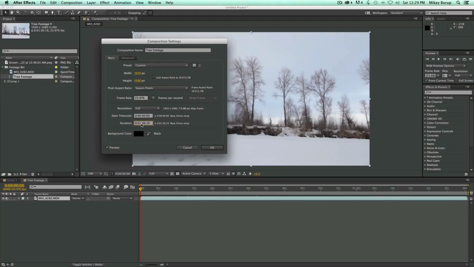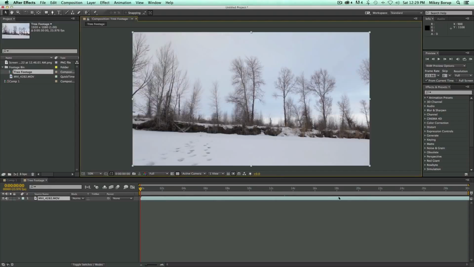And say I only want this to be a 30-second composition. So I can come in here, change the duration, click OK, and you can see it's now only 30 seconds. See, it says 30 seconds down there at the end. Let's kind of go forward with the tour of the interface.